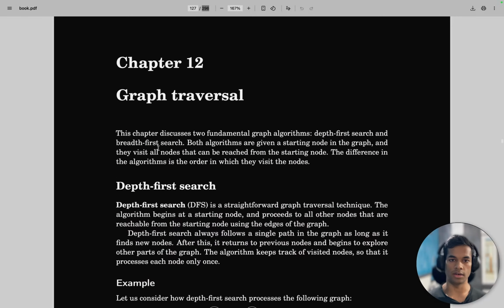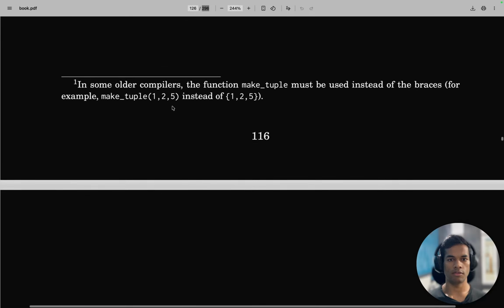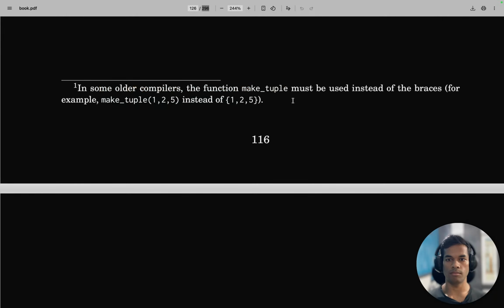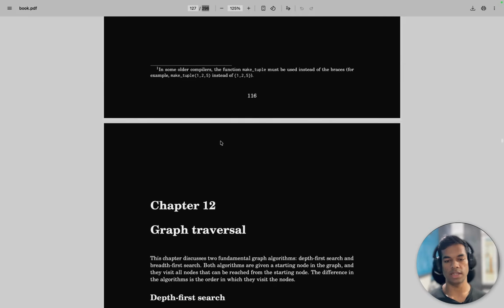In an adjacency list representation, in some older compilers, the function make_tuple must be used instead of braces, like this instead of this. Older compilers, this book came out in 2018.